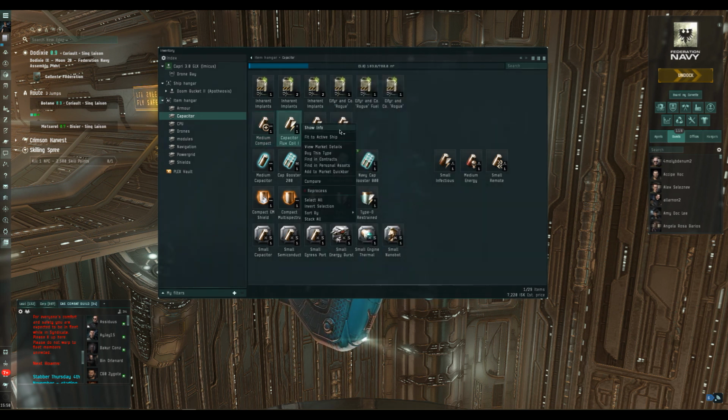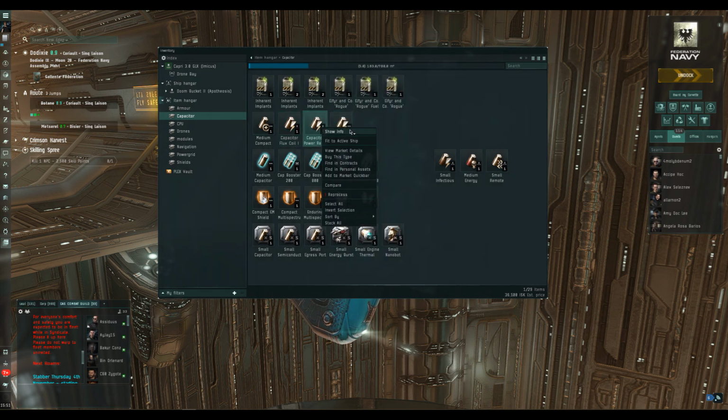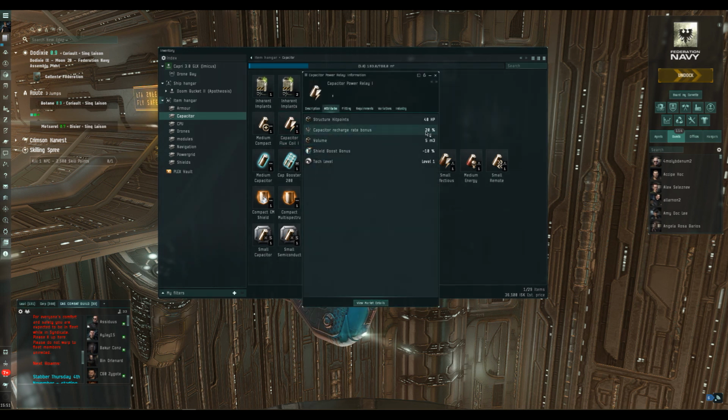Next up, we've got a low slot module, the capacitor flux coil. This is a straight swap. You're going to get 20% less capacitor capacity, but it's going to recharge 36% quicker. So less base, quicker recharge. The capacitor power relay is going to increase your recharge rate by 20%. It's going to reduce your shield booster bonus. It's very specific. If you're running an active shield tank, you might want to think about using one of these because you're going to get 20% more capacitor, you're going to lose 10% bonus. Overall, you're going to get more reps out of your ship, but the reduction in rep amount may be enough for you to die. So do think about this one carefully.